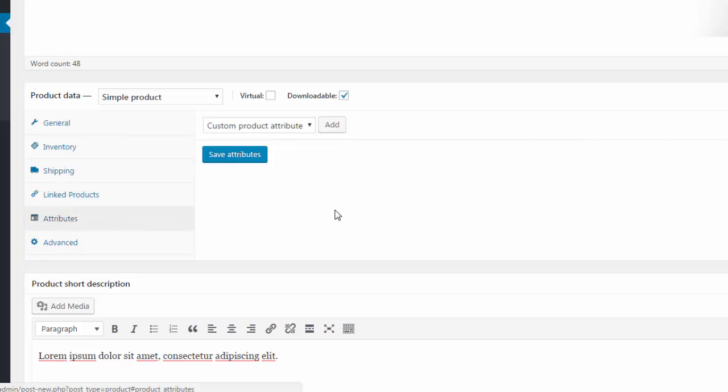Attributes. Now you may be saying, well, this dress is going to be available in several different sizes and several different colors. This is where we define our attributes for the different styles, and we will do that in a little while as well. We're just going to go ahead and create a simple product right now.